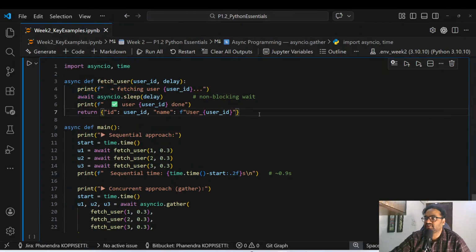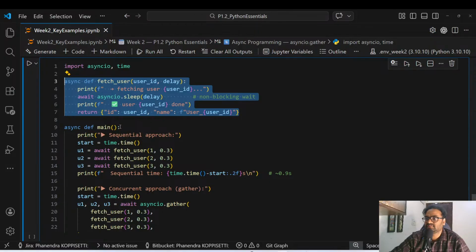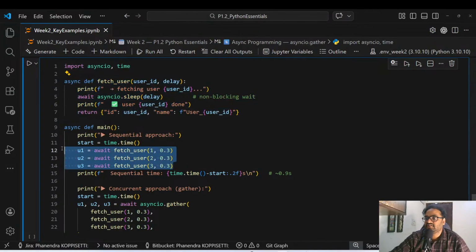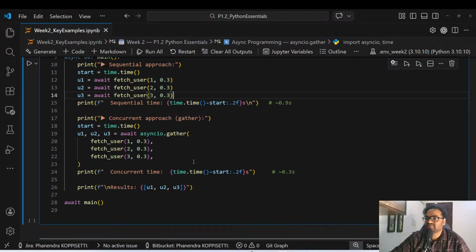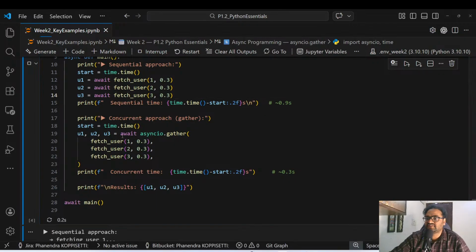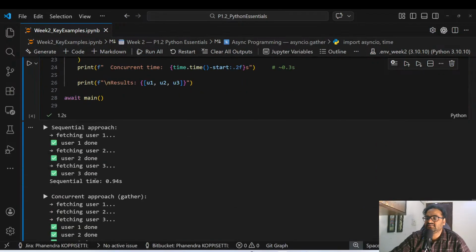So I have a function which does some operation, and I am calling this function for different users. When the first user is running, the second user has to wait. While the third user is running, the other two users have to wait. So it is all a sequential approach. Now let's run this cell. You can see here, one by one it is happening. In total it took 0.94 seconds.